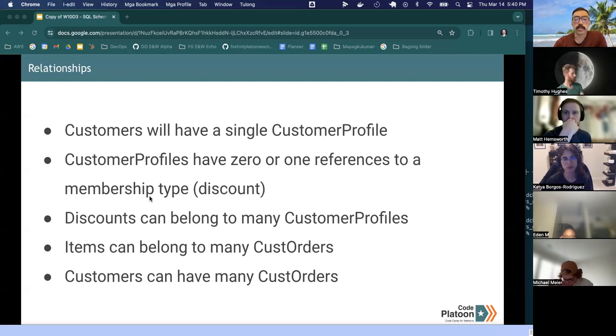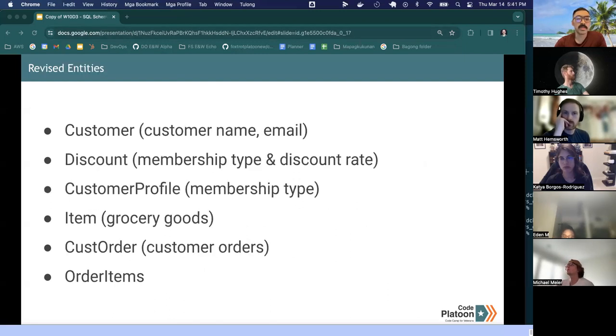I mean, it doesn't make any sense to be part of multiple tiers in a membership. You're either at silver or you upgrade to gold. You're not in both. Discounts can belong to many customer profiles. That way, when you're creating, let's say, a website-wide discount, it can be made available to all customer profiles and not just a select few. Items can belong to many customer orders. That makes a lot of sense because why would you limit that otherwise? And customers can have many customer orders. Again, you don't want customers to just shop at your store once and then disappear forever.